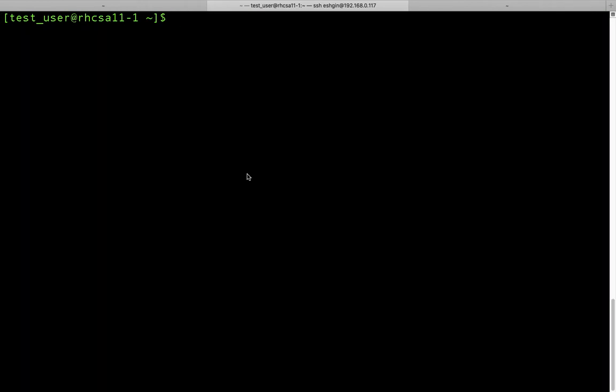Now we have to create some folders under the user directory, and then we have to move everything inside the Apache and Java folders to that created folder. So let's switch to the root user, su - and the password.